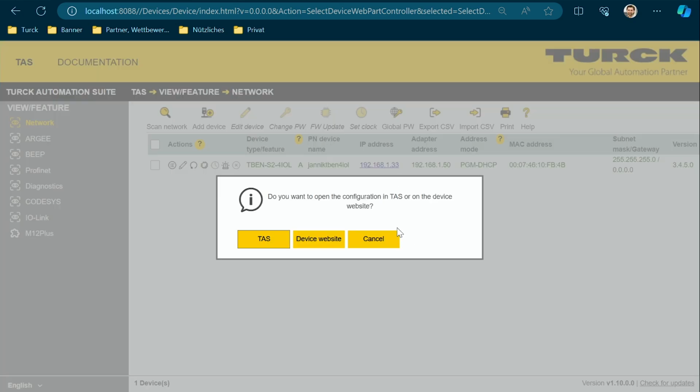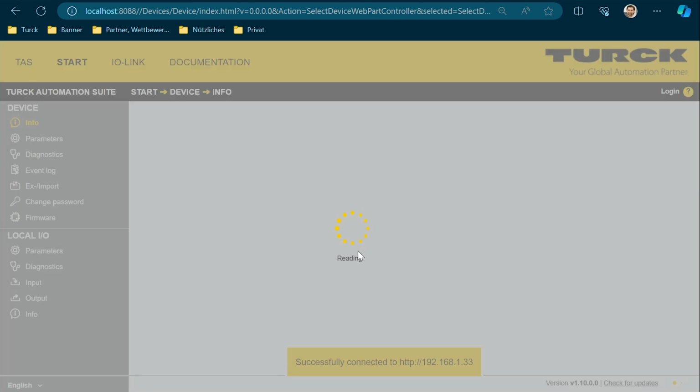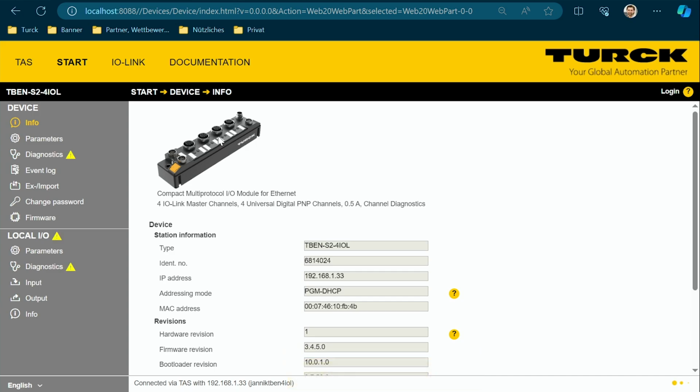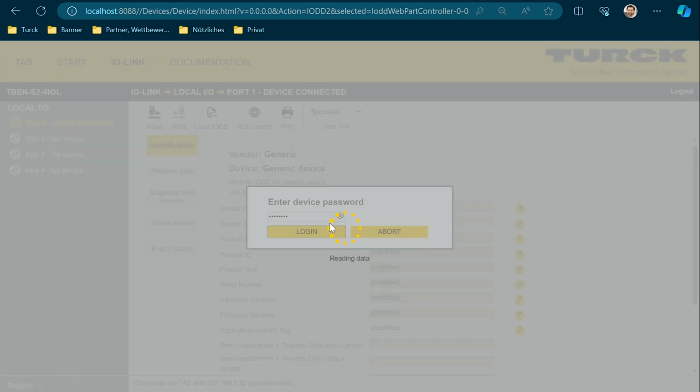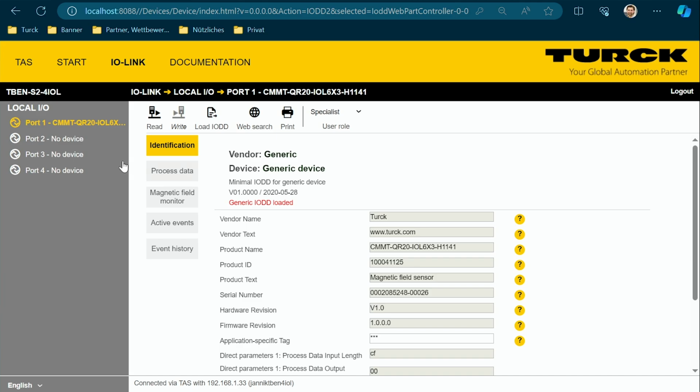In case you didn't know, it's quite easy to change the language in TAS. Now we will directly connect to the TBEN, and I will take the TAS environment. We also have a web server on the TBEN, but I will take the TAS environment. I don't want to switch any configuration of the TBEN, just change the sensor settings. With a click on IO-Link, we would see all devices connected to the TBEN, but it is password protected. As soon as we have logged into the device, you can see there's currently one sensor connected on port 1 of the TBEN, so that's correct.